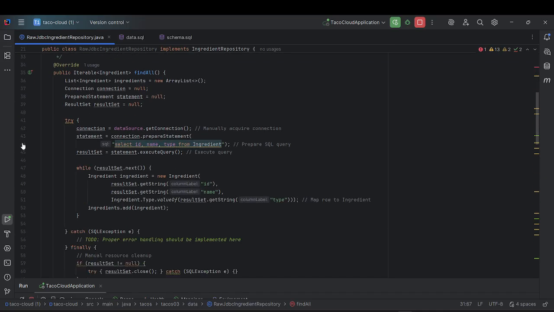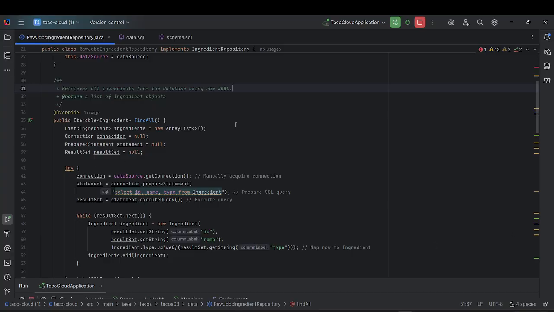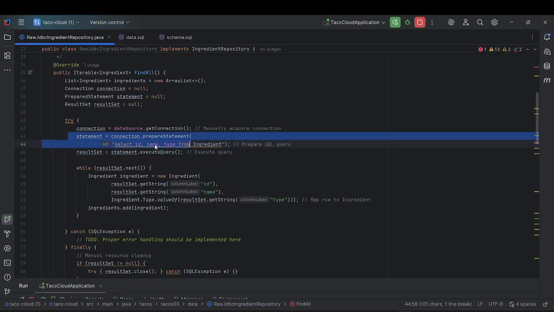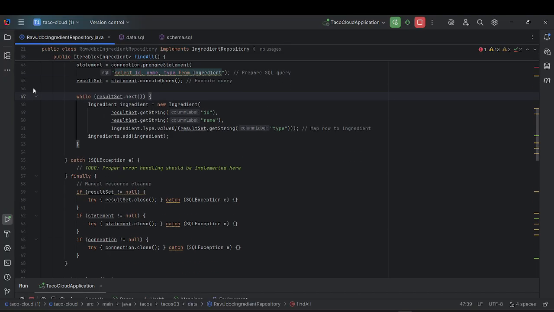Okay, here we have our try, catch. So it's going to retrieve all the ingredients from the database using the raw JDBC, and then it's just going to return a list of ingredient objects. So moving into the try, here we manually acquire the connection. Next, we prepare the SQL query, and then lastly, we execute the query. Moving into our while, it's just going to get the ID as a string, and then it's going to get the name as a string, and then it's just going to map the row into an ingredient.